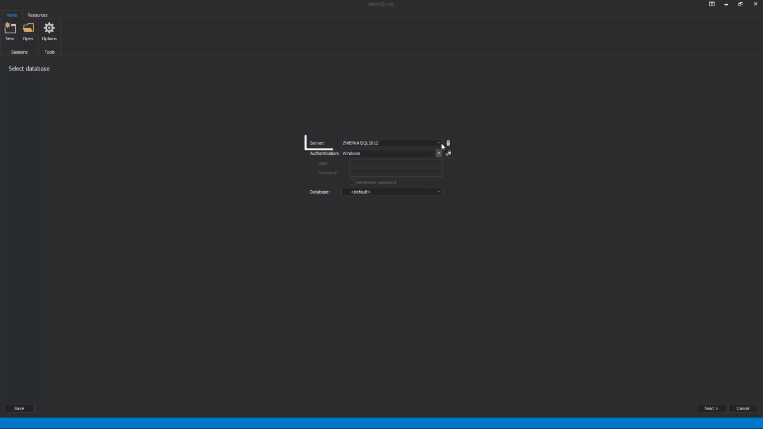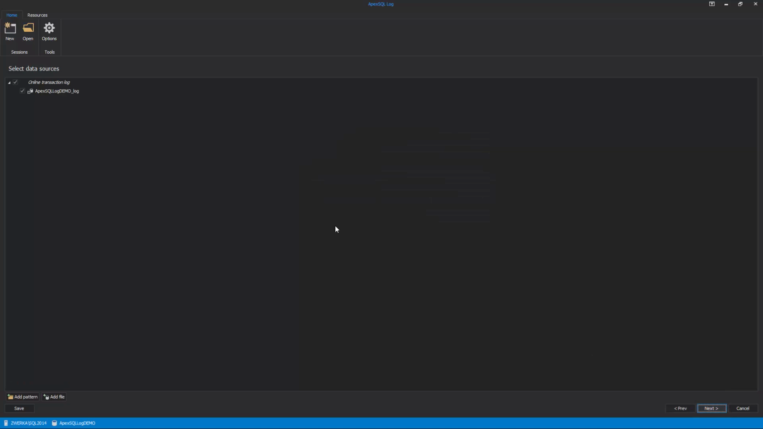Once ApexSQL Log is started, the connection screen shows the database connection information. It is now required to select the SQL Server instance where the database which requires recovery resides. Select the authentication method and provide credentials. And finally, select a database for recovery from the database drop-down menu. Click on the Next button to advance to the next step.